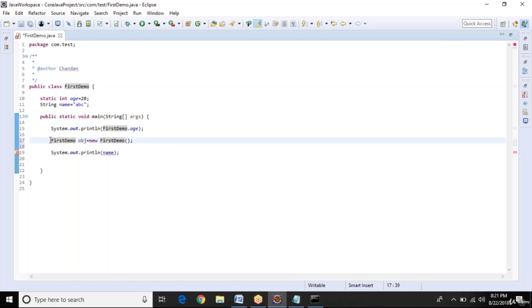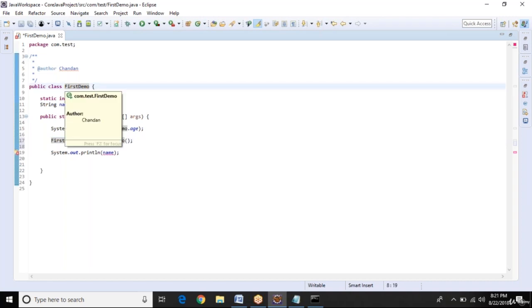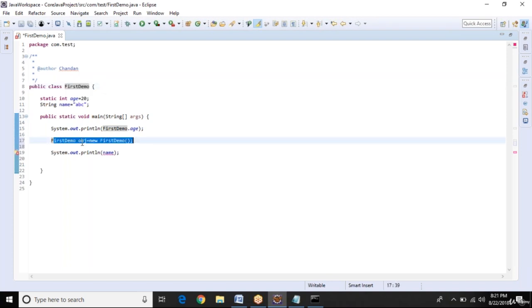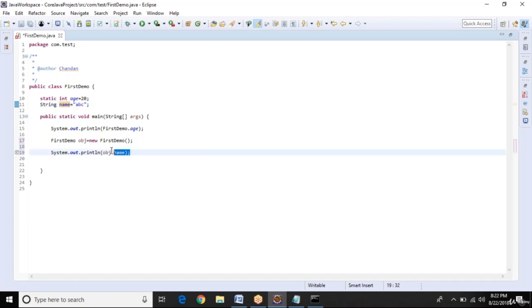Similarly, we can create as many objects of a particular class as we want, because if we have a college, then in one college we can have a number of students. Similarly here, if we have a class, then we can create multiple objects. Right now I'm creating one object, obj. Now using this object we can access name. So I'm writing here to print obj.name, and it will print the value of name.